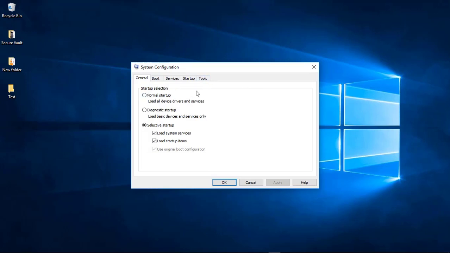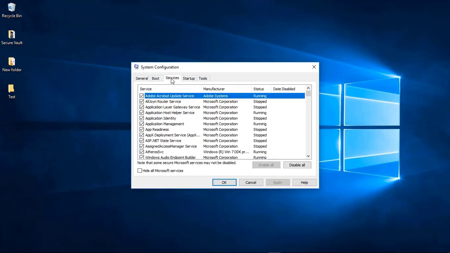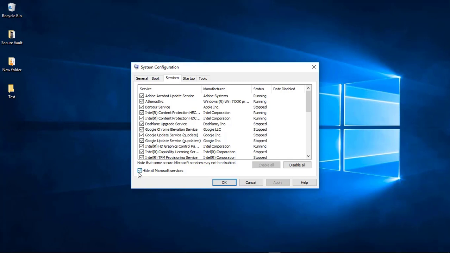So what you do when you get to this particular area is to click on the Services tab, and click on Hide All Microsoft Services so that you do not end up running or disabling any Microsoft features that may further harm your system. So after you've hidden all Microsoft services, you can go ahead and disable all. And this might simply be relating to any other program that might actually be causing any interference or problems related to our Windows Explorer not working.